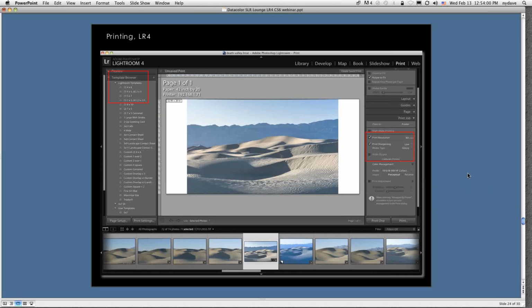Now, as far as printing goes, you can't beat Lightroom for printing. Now, if you're printing one image at a time and you're not a big fan of presets and you're not doing batch printing, Photoshop is your friend. It's easy to use. It's pretty darn fast. It does a good job.